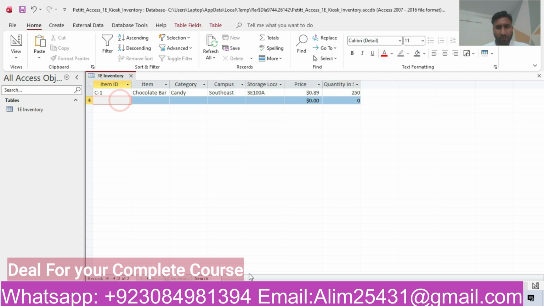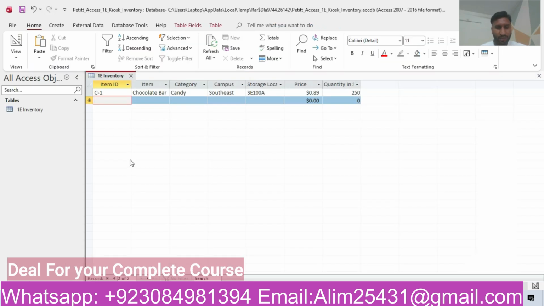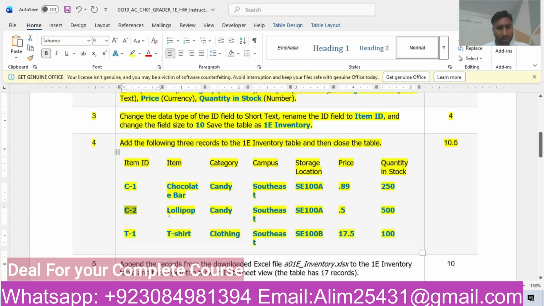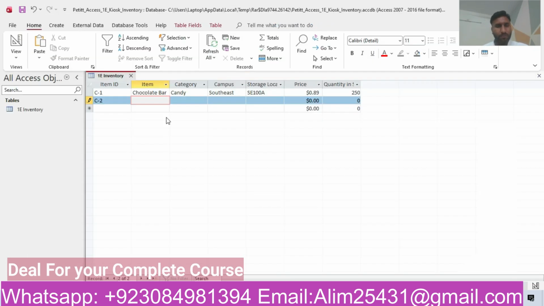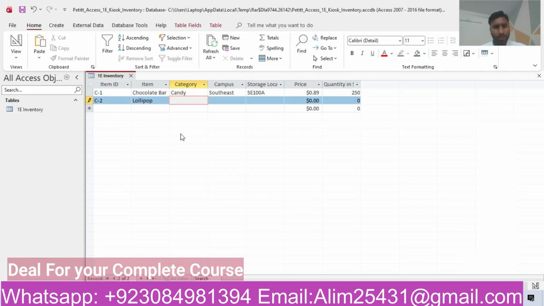For the second one, we will paste the second one, C2. That's our second record. Item name is lollipop, while category is candy. Campus is Southeast.